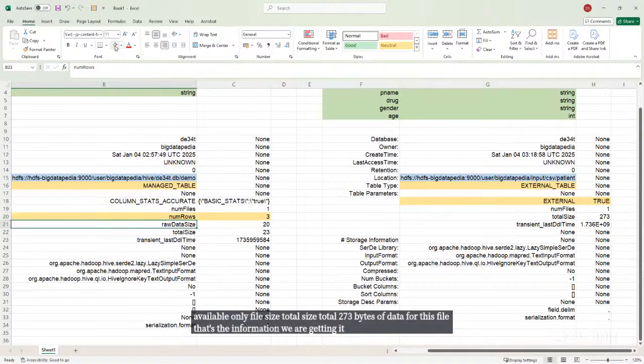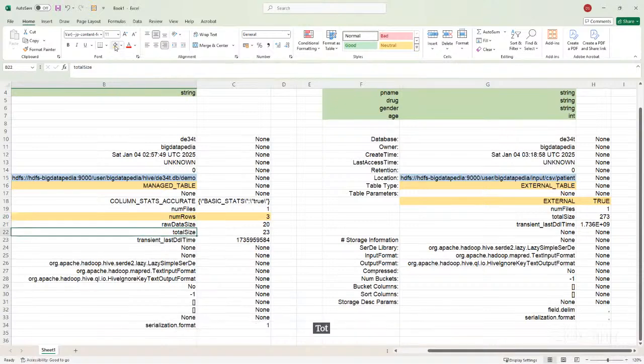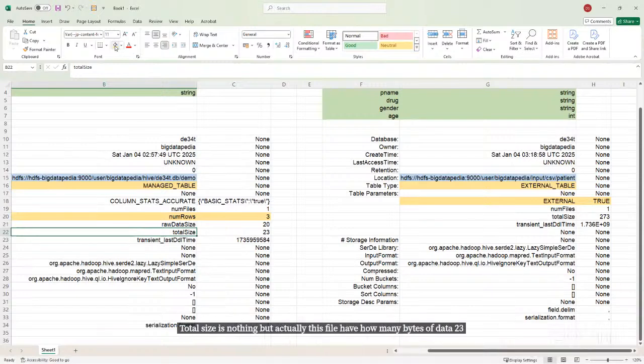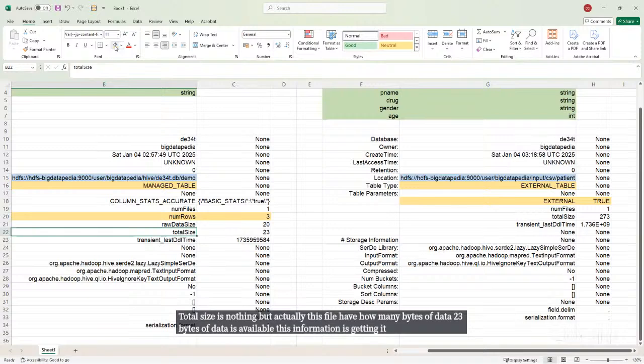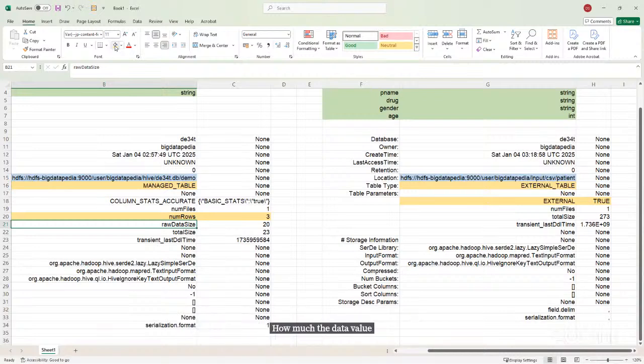Here you are getting a raw data size and total size. Total size is nothing but how many bytes of data this file has. 273 bytes of data is available. This information you are getting. Second one, raw data size, is completely following some serialization. So in the serialized mode, how much is the data value. That's the difference between these two.